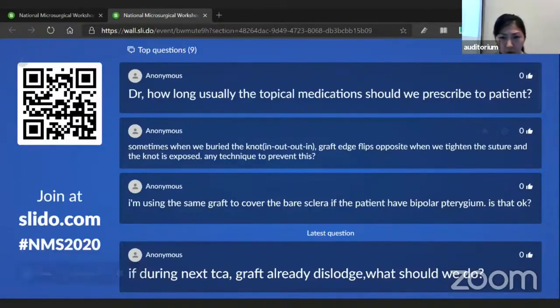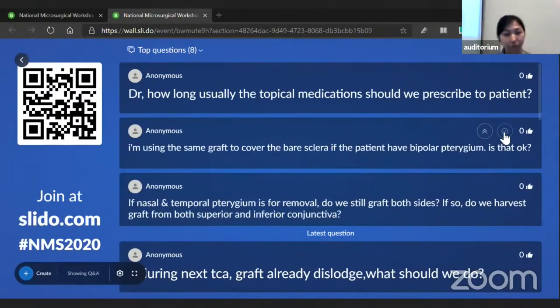I'm using the same graft. You can use the same graft, provided it's adequate enough.